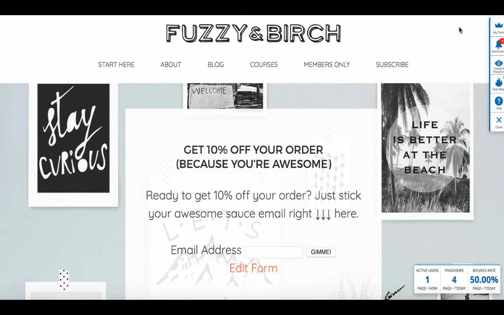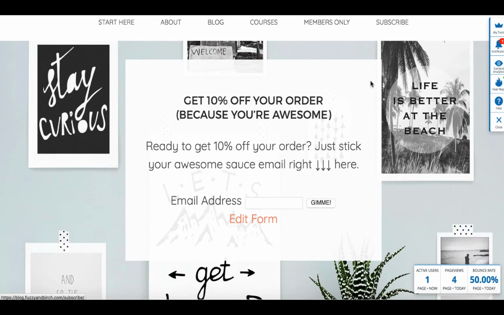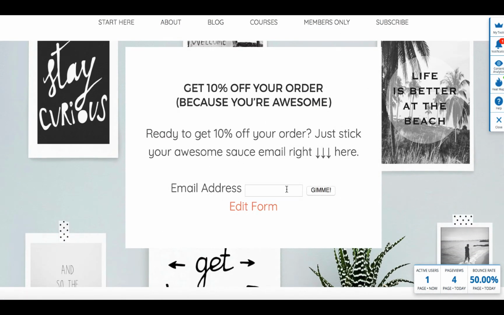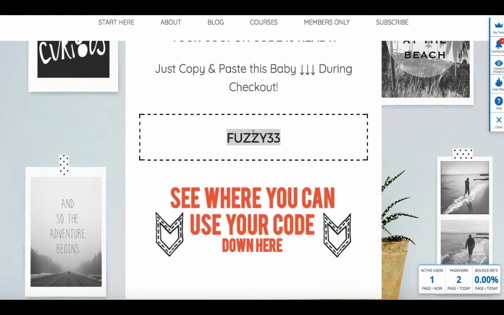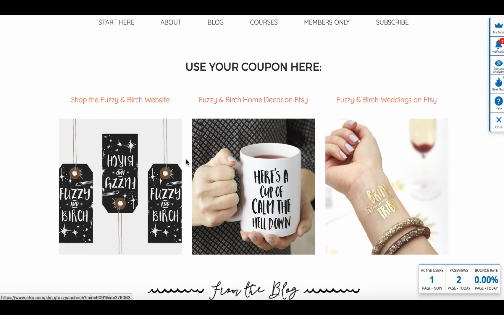I'm going to show you exactly how I set mine up, and then I'm going to show you some options to set yours up. So in my case, what I did was I set up a page like this where people put in their email address, and once they hit this gimme button, the only reason this is here is because I'm logged in, sorry. Once they hit this gimme button, it takes them straight to this coupon code page where they can then copy their code and use it in any of these places down here.